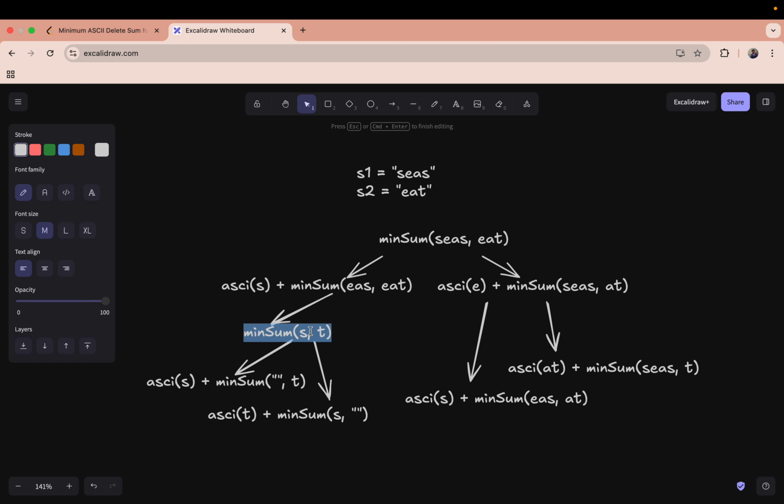Again here I have two possibilities: either I choose to delete this or I choose to delete this. If I choose to delete this, then it is the ASCII of S plus the minimum of the empty string comma T. If I choose to delete the first character of the second string, then this would be the answer. In the end, I have to take the minimum of these two.